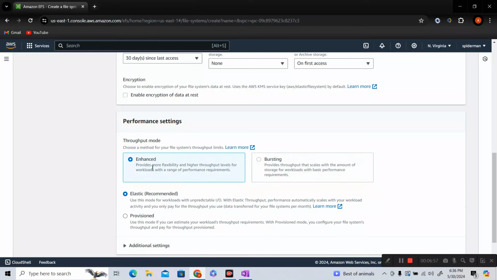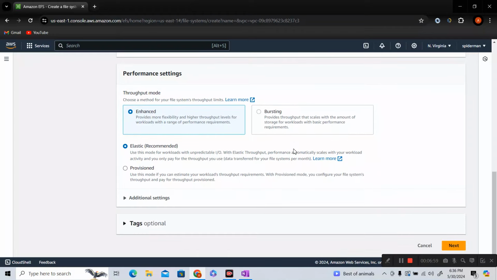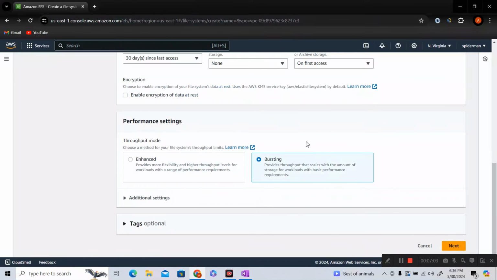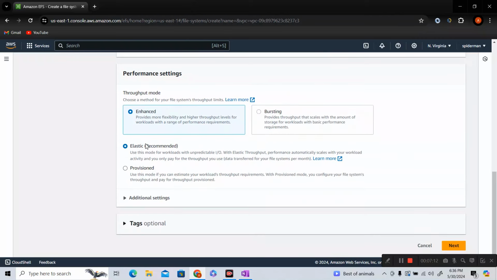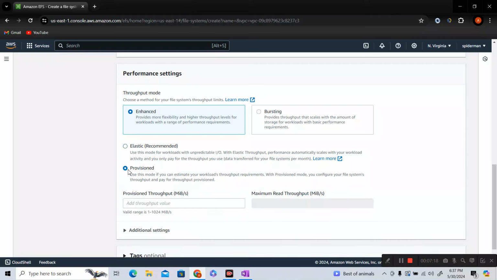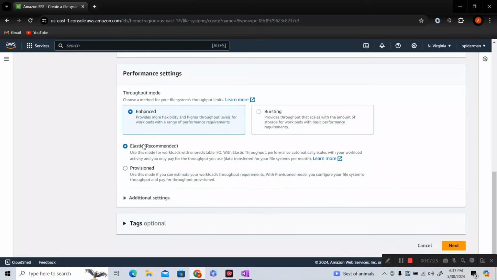So if you generally see, there are three types of performance settings. One is bursting mode, where, based on your storage, the throughput will be given to you. Second one is elastic, which means that it will be completely elastic, doesn't matter what you use, you don't have to specify anything beforehand. Third one is provisioned, where you have to specify something. So three modes, right? Three types. They have grouped it under enhanced like this, but if you see, it is just three types.